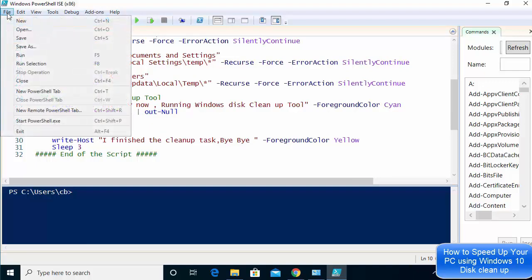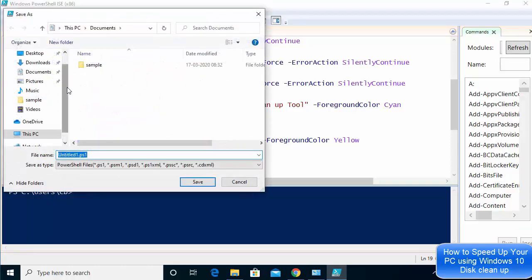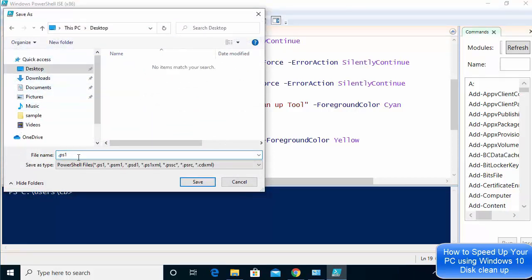Okay, so once you are done, you need to save this file. You can click on file and save as, or you can click on this save icon here, and then you can save this script on your desktop or wherever you want to save this file. I'm going to name this file cleanpc.ps1. This ps1 extension is mandatory.